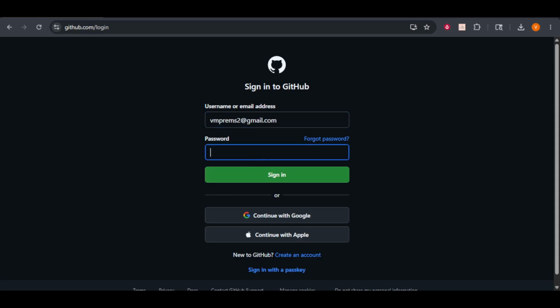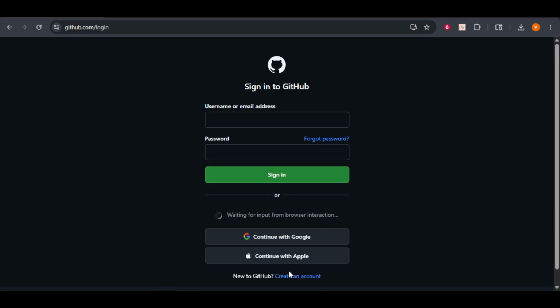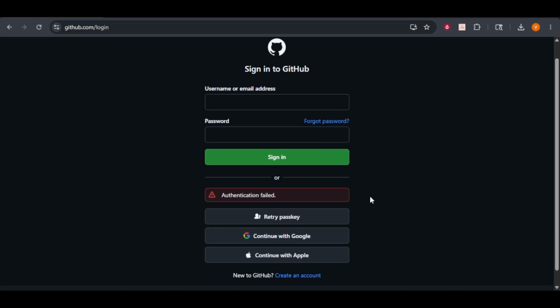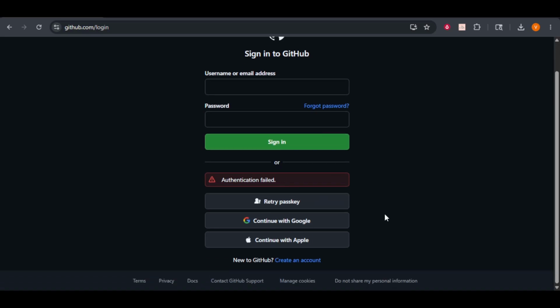Now, moving on to security, GitHub might prompt you for an additional verification step if you've set up two-factor authentication or passkeys previously. This additional layer of security is designed to protect your account from unauthorized access. If you've opted for two-factor authentication, you'll receive a code via your chosen method, which could be a text message, an authentication app, or even an email. Make sure you have access to this device or method. Enter the code when prompted, and remember, this code is time-sensitive, so it's important to act quickly.